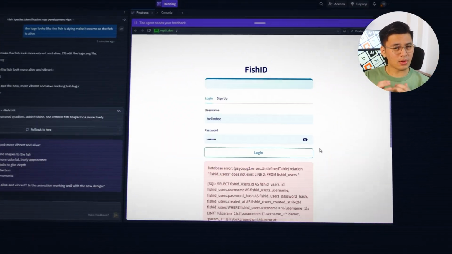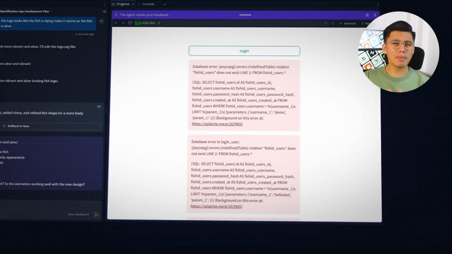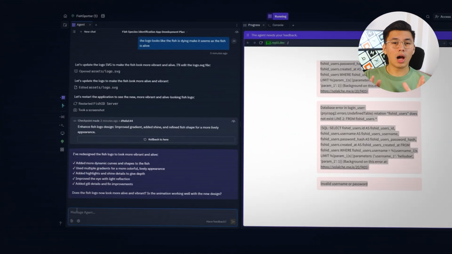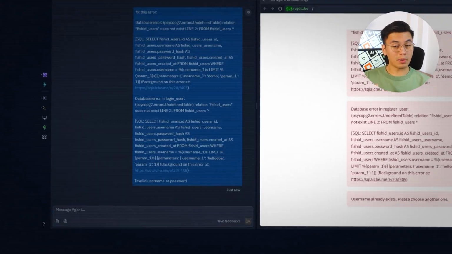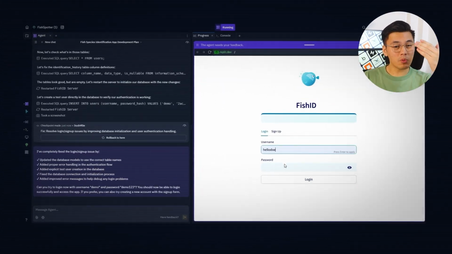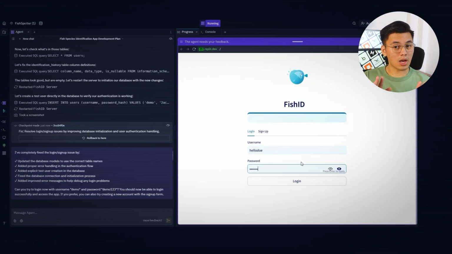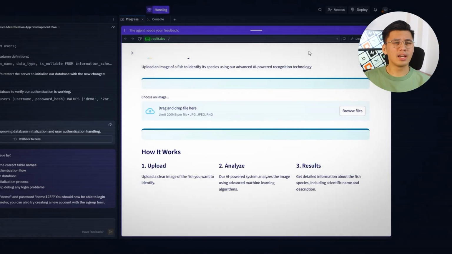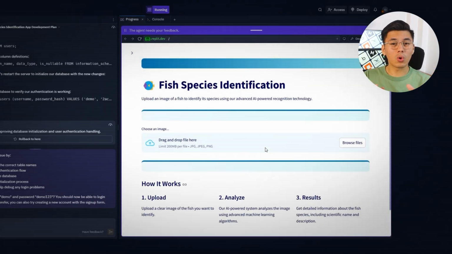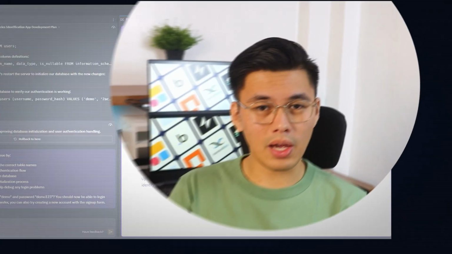Of course, another error pops up. This time it's database related, so I copy the error message and send, fix this error. Replit patches it, and now I can sign up with fresh credentials. This time, it works. Now that the login system is working, it's time to move on to the real core of the app, fish identification.